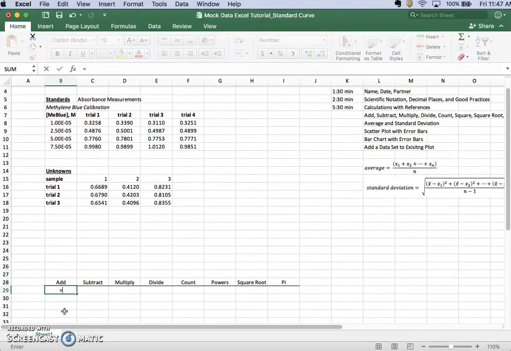Anytime you do a mathematical function, you're going to use an equal sign to say whatever appears in this cell is equal to some math function. So I have equals, I'm going to do trial 1 plus trial 2, and I'm going to hit enter, and that gives me a number. You can see it gives me the same number of digits that I have up here.